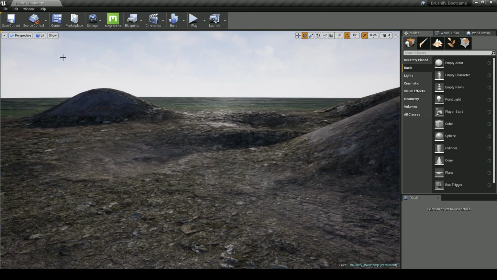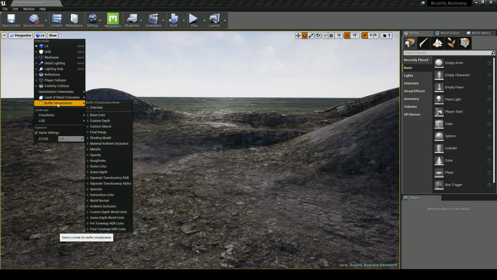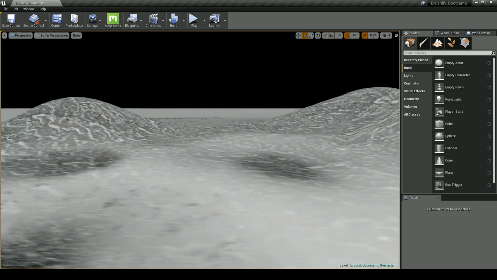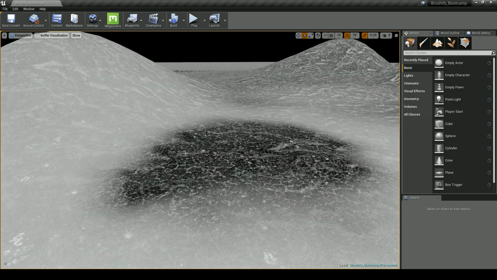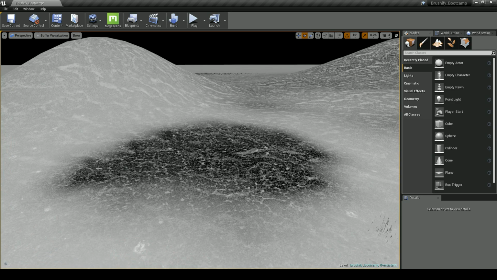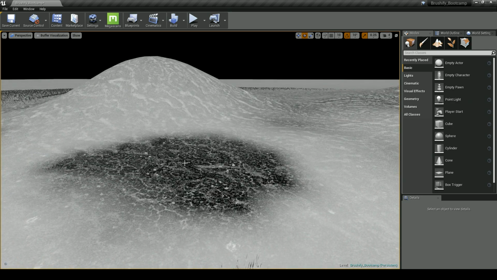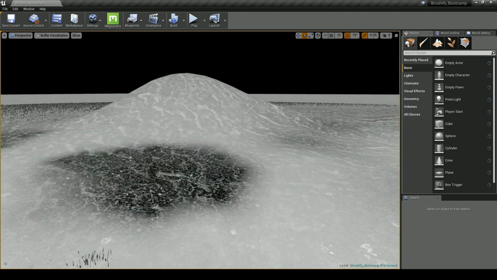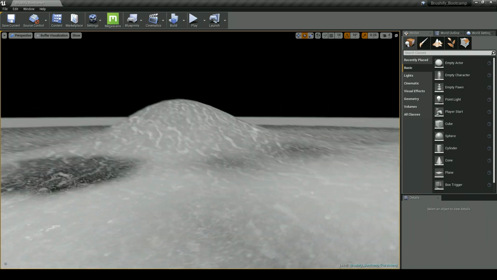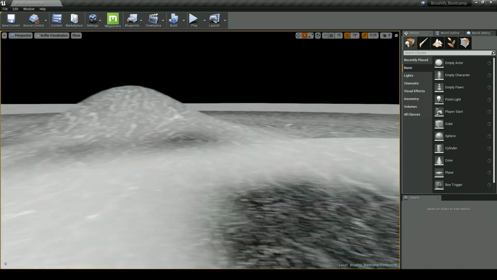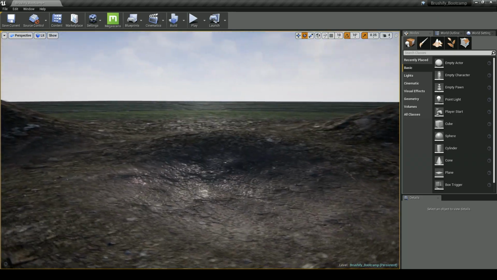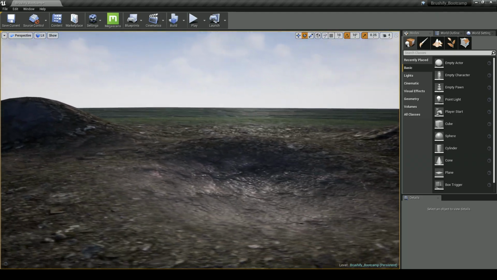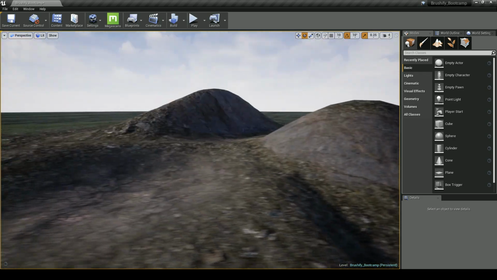If in doubt, remember to check your buffer visualization and go to roughness, and then you can view what is happening under the hood. You can see what areas are being rendered rough and what areas are being rendered polished, wet, and that will give you a really good indication of what's actually happening in the engine. And hopefully you guys are going to try experimenting on your own.